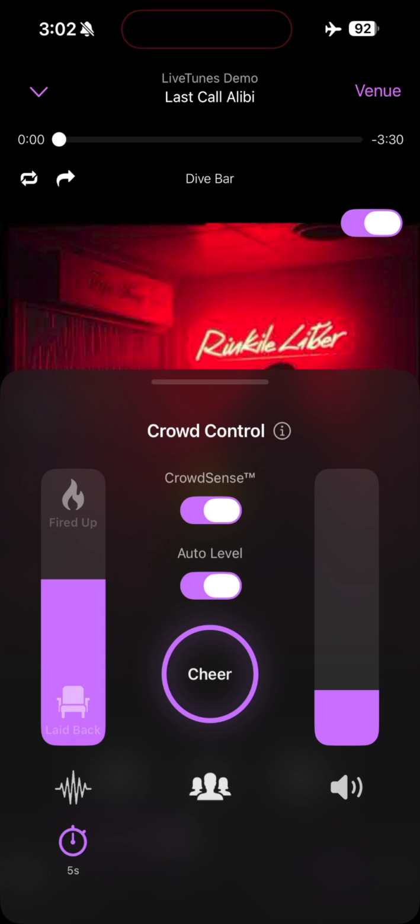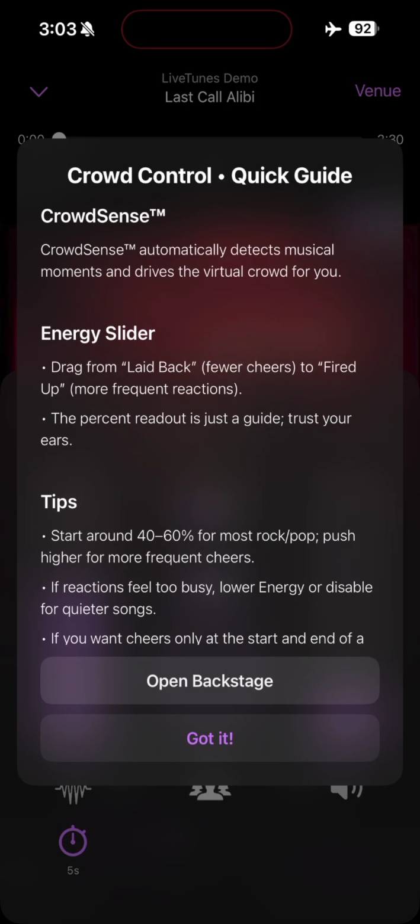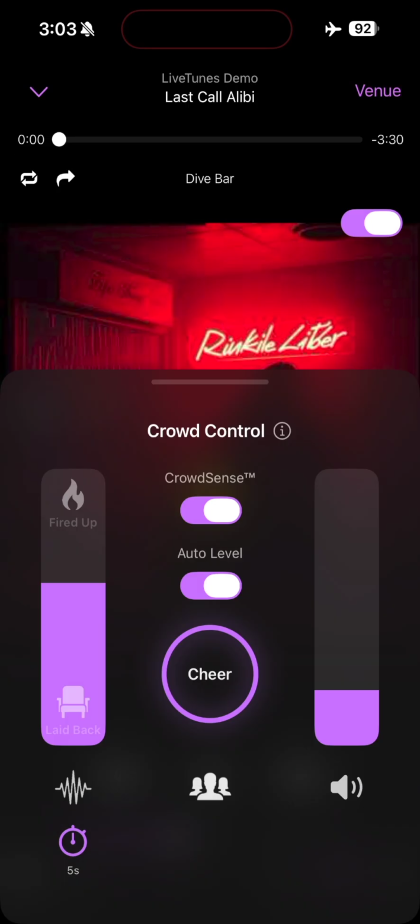So you'll see a few controls here. We're going to focus on this energy slider on the left. That's our CrowdSense energy slider. To enable it, you can either do it right here in the top center section, or you can also enable it from the settings, which I call backstage. And if you want to read about it, this little info button right here on the panel talks about CrowdSense as well. But let's walk through this.